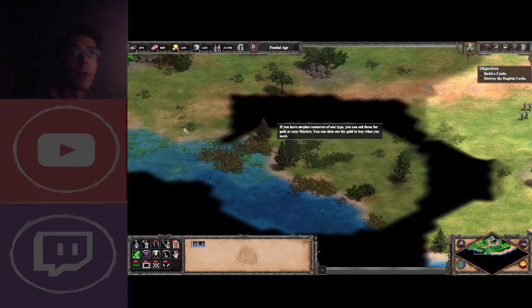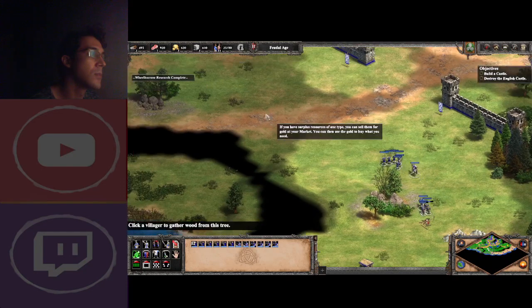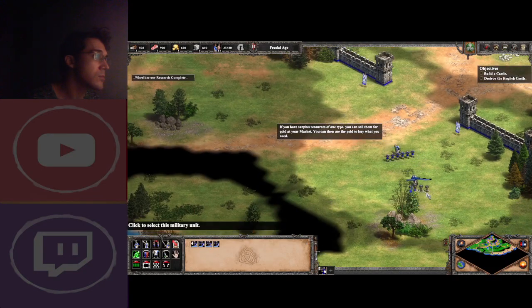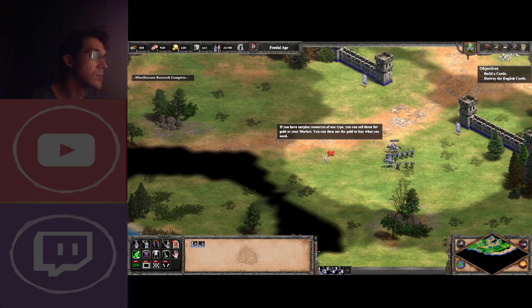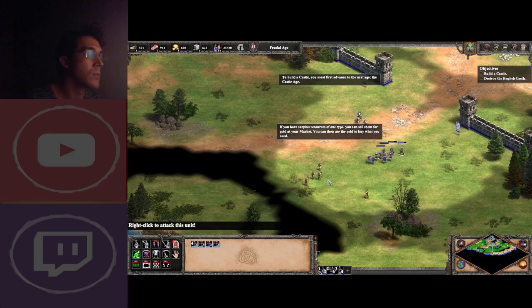If you have surplus resources of one kind, you can sell them for gold at your market. You can then use the gold to buy what you need. To build a castle, you must first advance to the next age, the castle age.